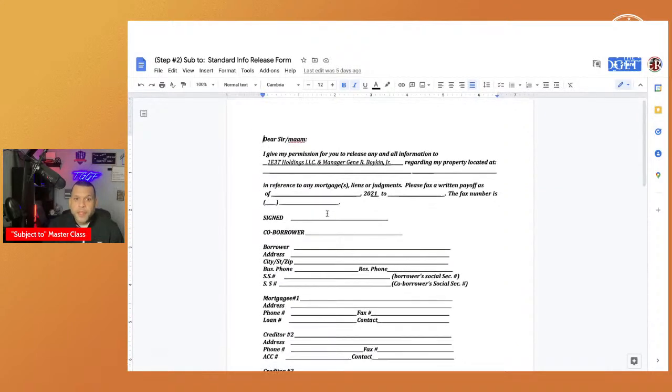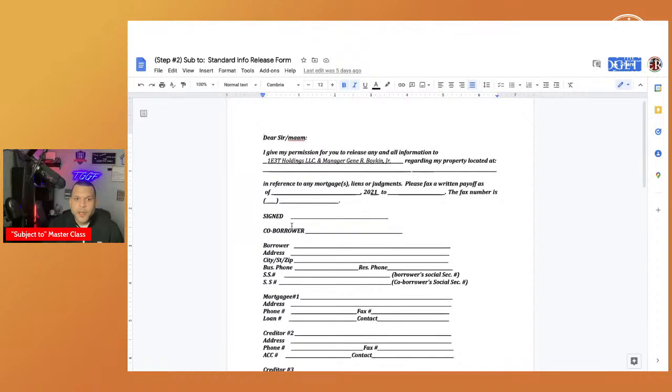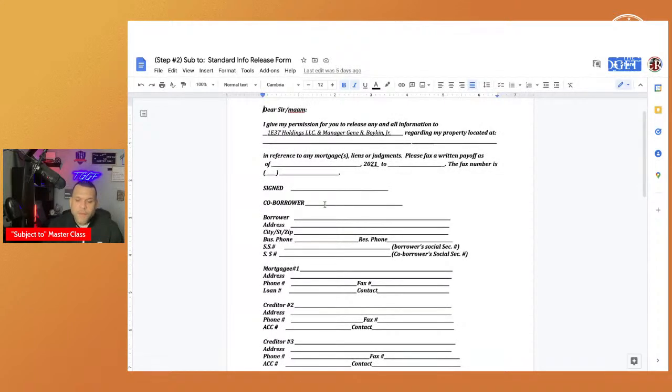Okay. This is where your seller signs, right here. Right there is where they sign. If there's another person on the mortgage, they sign there. All right. Now I'm going to tell you guys, you never have your sellers, your prospects, filling out documents. Never. You do that for them. And there's a specific reason, a couple of reasons.